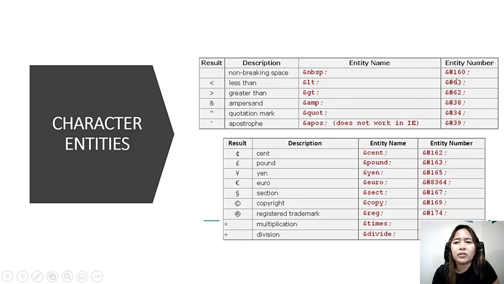So of course between the two, it will be easier to relate to or remember the entity name rather than the entity number. But either of these works the same way, you'll be able to get the same result or output, right? So in other words, to create one space for that instance, all you have to do is use the entity name, which is ampersand NBSP semicolon, or you use the entity number, which is ampersand number sign 160 and then semicolon. I will show you examples of these later on.